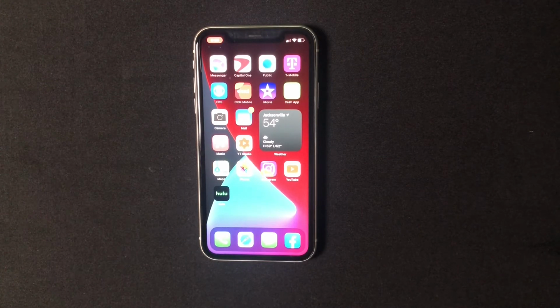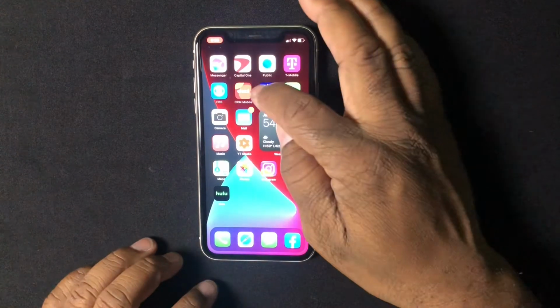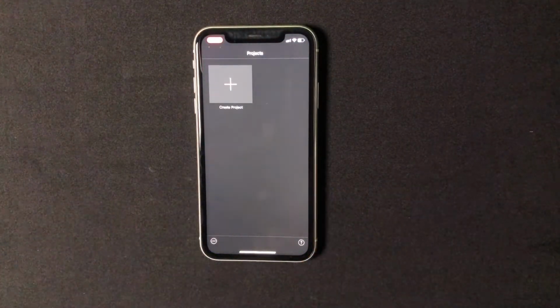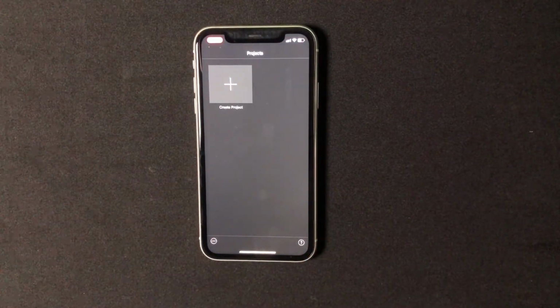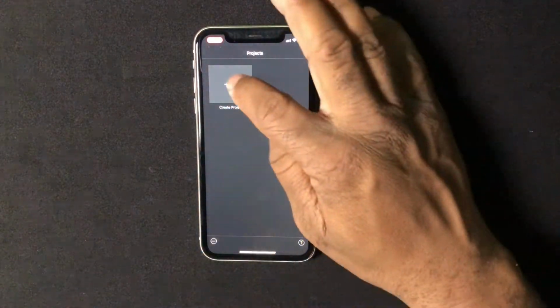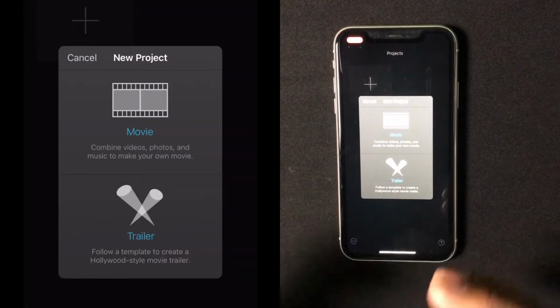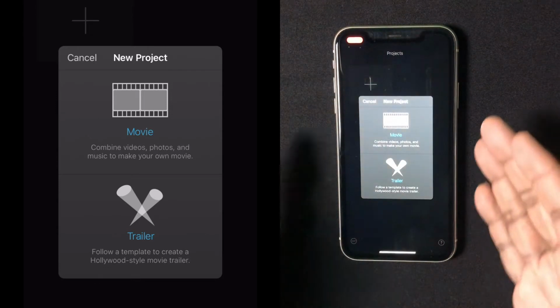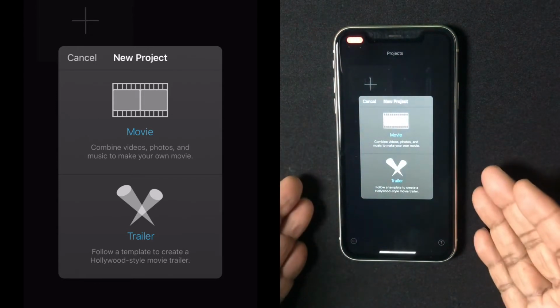First thing we need to do is learn how to bring footage in. So let's hit here, open up our app, and the first thing you see is create project. You want to click the plus sign, do it again, there we go. And when you do that, it's going to open up the movie. It is going to give you two choices. You can make a movie or you can make a trailer.